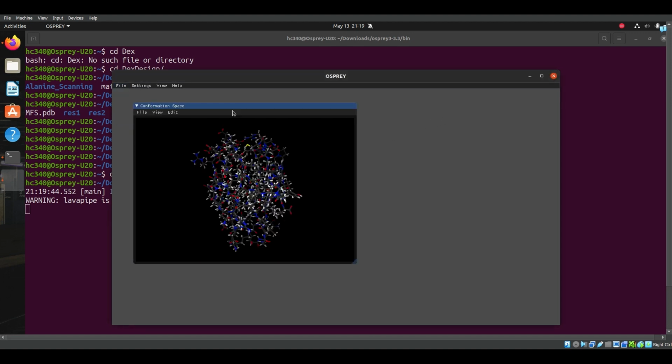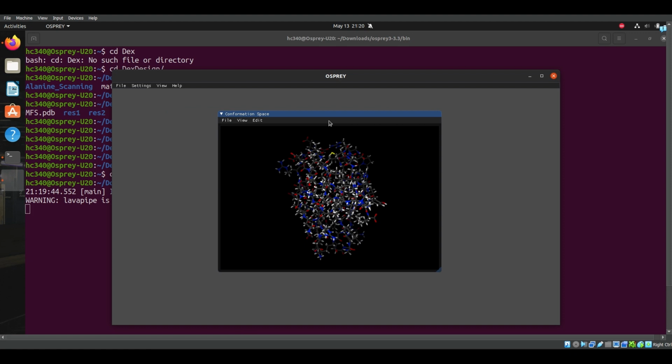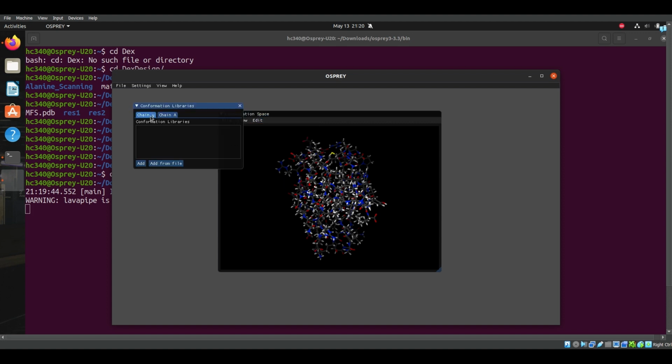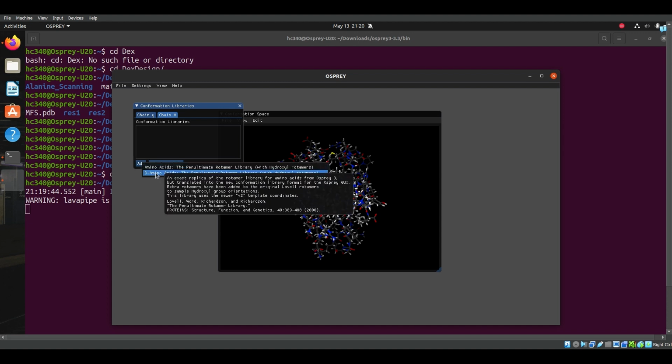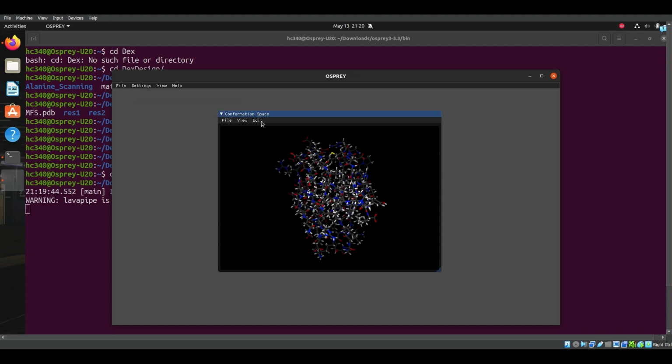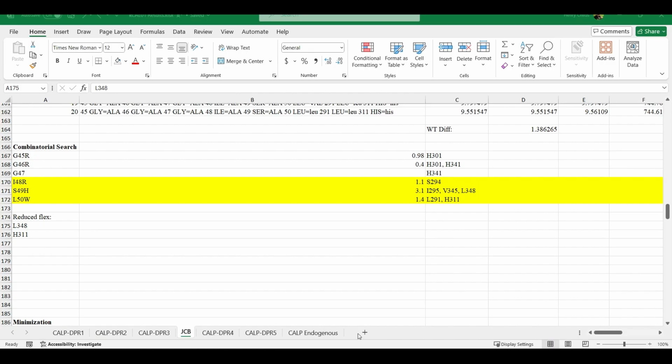So all I've done is I just opened the OSPREY molecule for the minimum flexible set. I'm now going to use that information I've gained from Inverse Alanine Scanning to do a combinatorial search, reduced in conformation and sequence space. Prepare this in the same way we have already, adding L-amino acids for our protein, D-amino acids for our peptide. And our mutants, again, are noted in the Excel sheet, so I'm just going to refer to those.